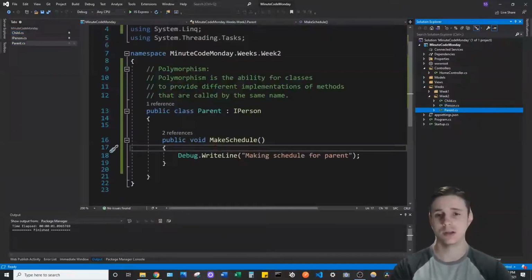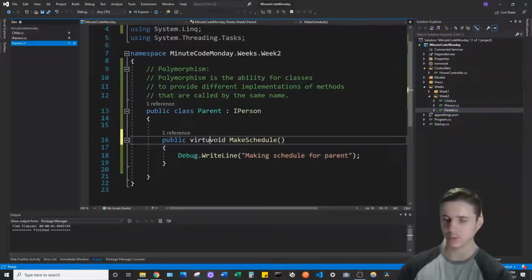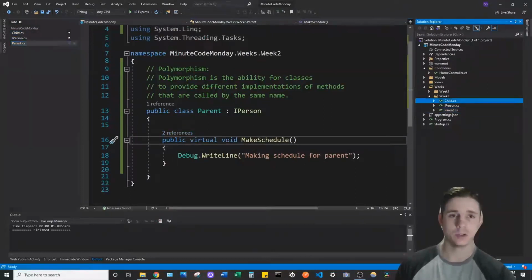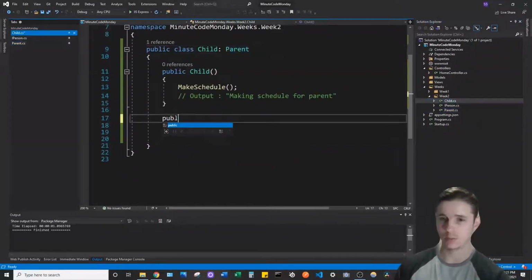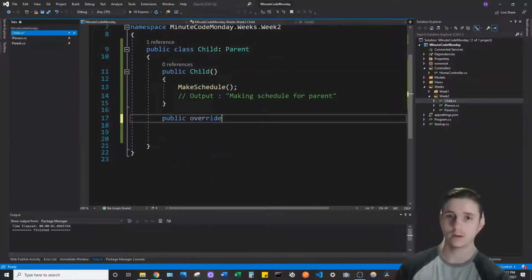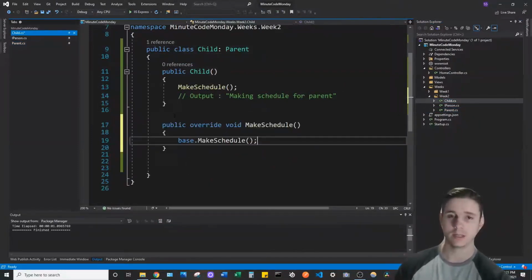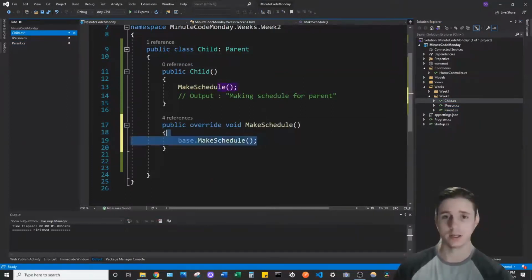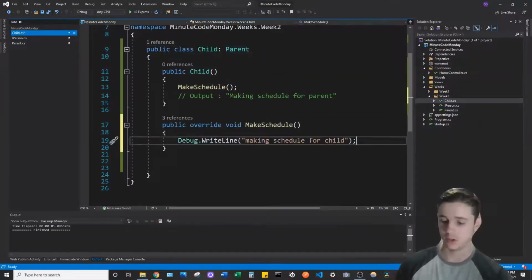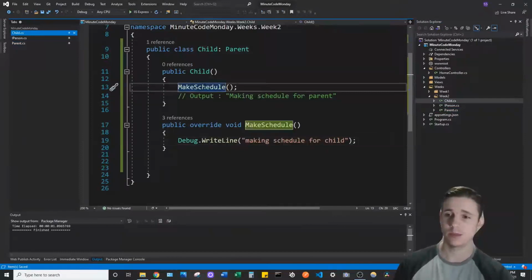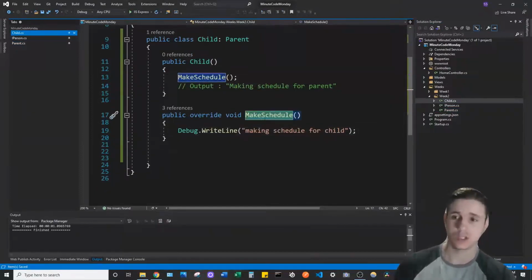So what we can do is add a virtual keyword here, and that allows this method to be overridden. If we go to the child class and say public override void make schedule, you can see we just overrode make schedule. Now we can introduce new functionality for the same method, making schedule for child. That's really the power of polymorphism, because now we can maintain the same interface. We can call the same method, but now it's referencing this implementation that has different functionality.